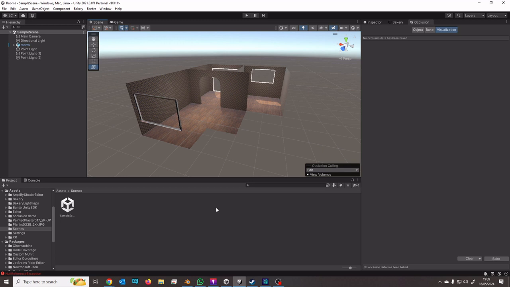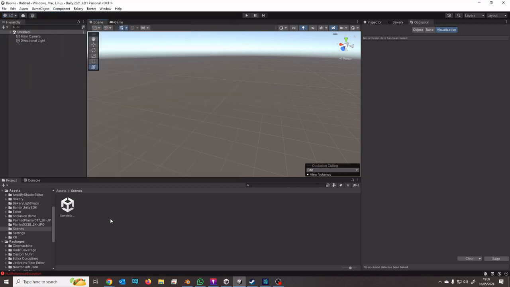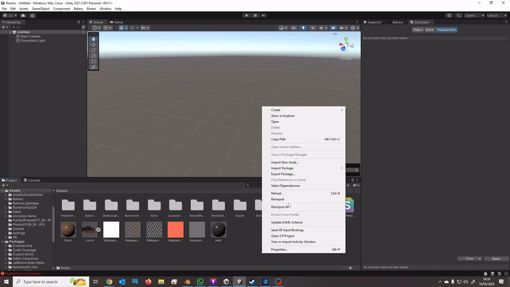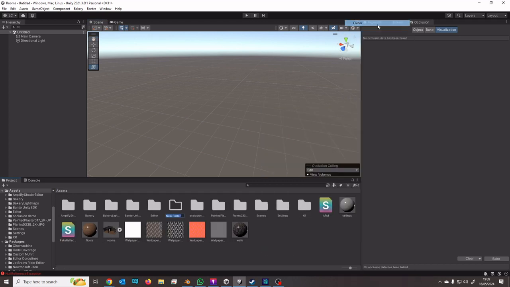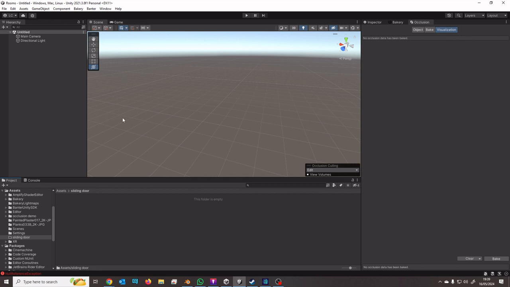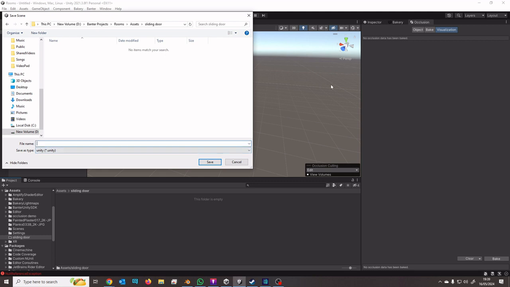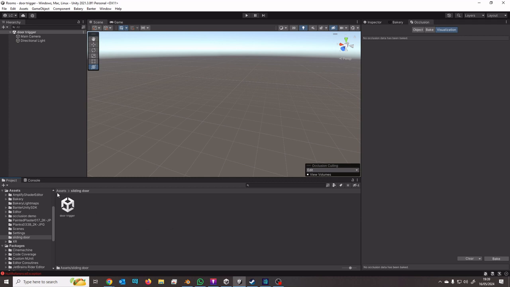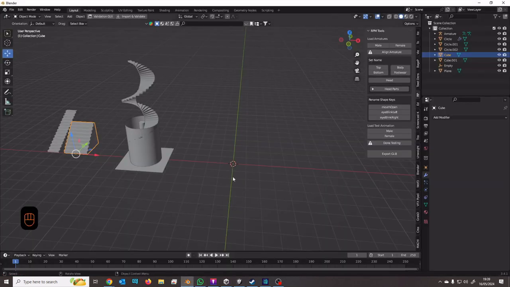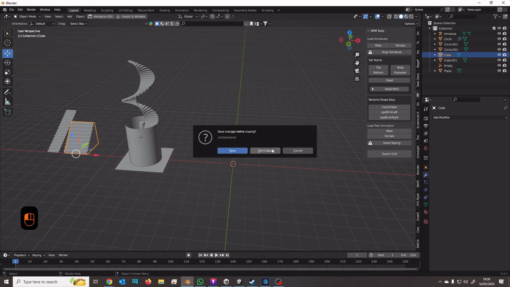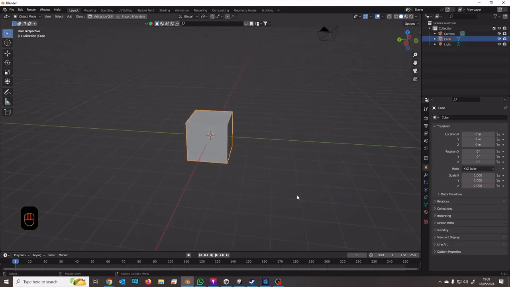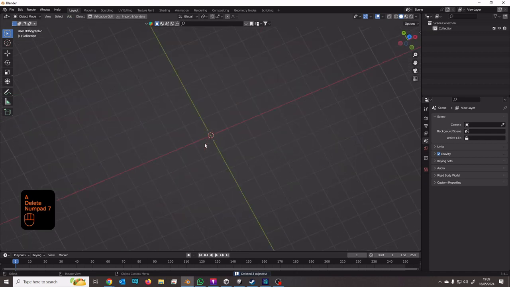Yeah, okay, so we'll just create a new scene in here. And I'll make a new folder. And I'll just call it sliding door. And we'll save that into there. Door trigger. It's not a door trigger, but it's just a demo. So, if we start a new scene, just delete everything. I'll start off with a plane.